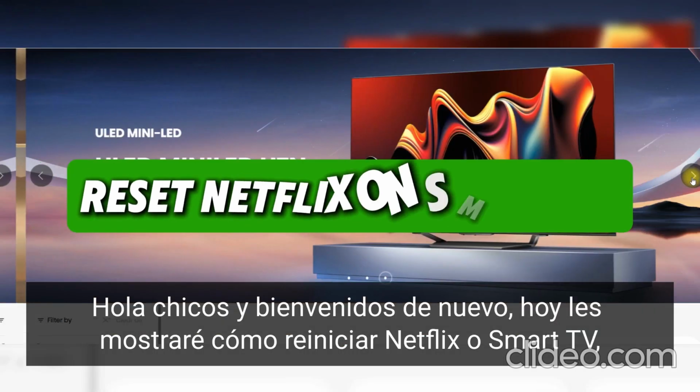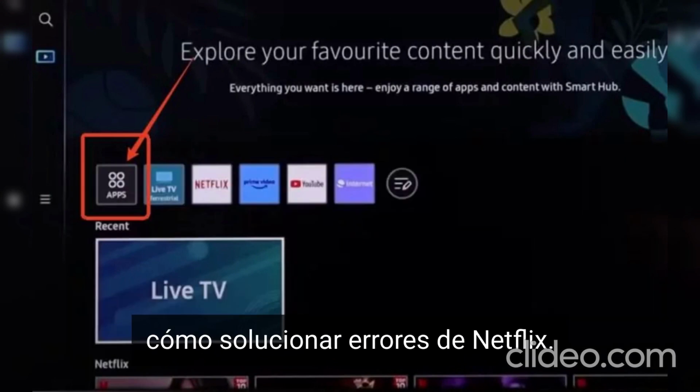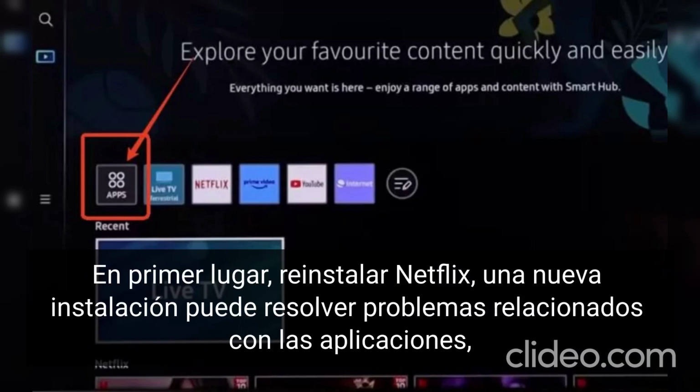Today I'll show you how to reset Netflix on Smart TV to fix Netflix errors. Firstly is to reinstall Netflix. A fresh installation can resolve app-related glitches.